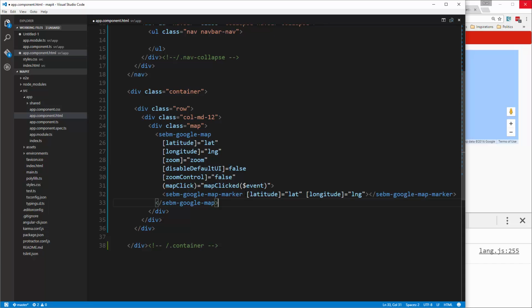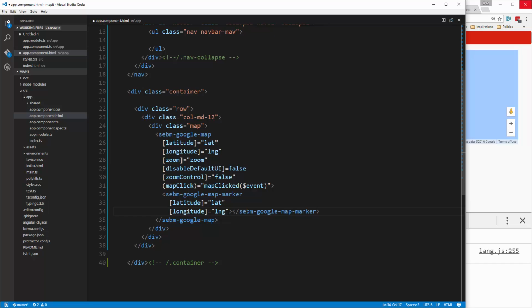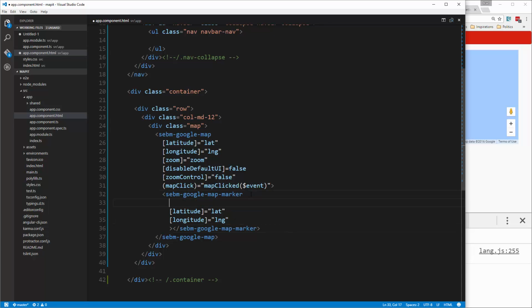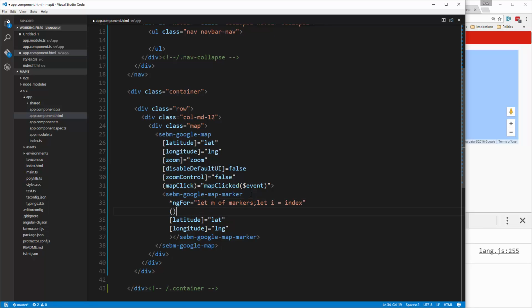All right, so now we're going to move on to this Google Map marker. We'll put these down. Okay, so we have latitude and longitude. Now since we have an array of objects, we want to iterate through these. So we're going to go right above the latitude here, and we're going to put in an ngFor. Let m of markers. We also want access to the index, so we'll do let i equals index. And then right under that, we're going to have an event. We're going to say marker click. Map click is going to take care of when we click on an empty spot in the map and we want to put a marker there. Marker click is when we click the actual marker and we want to see the name and stuff like that.